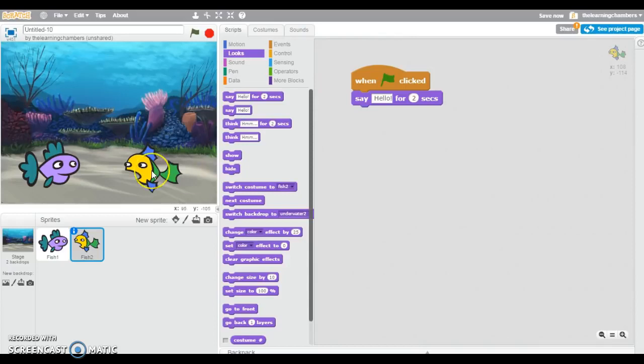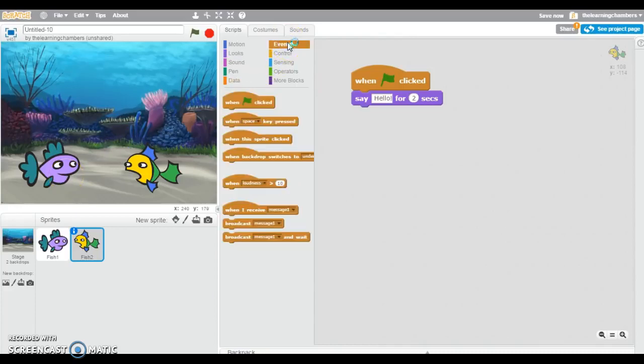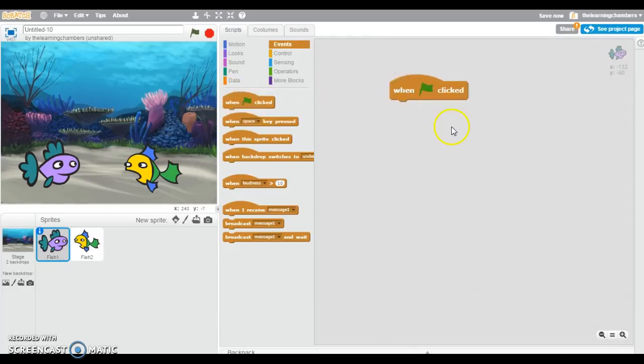So now I need to add a line of code that will let this fish know that it's his turn. That's under events. I'm going to broadcast a message, and I'm just going to name it message 1. So now when this fish receives message 1, he'll know that it's his turn to talk. So let's click on the purple fish to build his script. I'm not going to use this block again, because if I do that, both of the fish will talk at the same time. I'll show you.